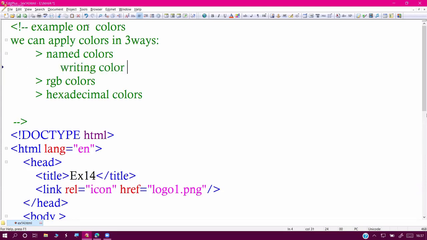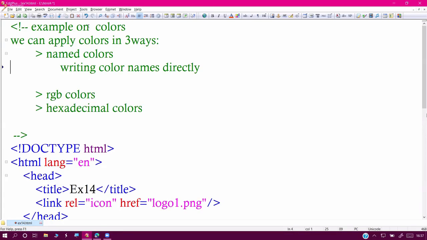So, writing color names directly. Color-related codes or symbols are not required; directly an English word is allowed. Red, green, blue. This is writing color names directly, which is one option to write. Examples: suppose the color red, we can write it like this, red, or green.